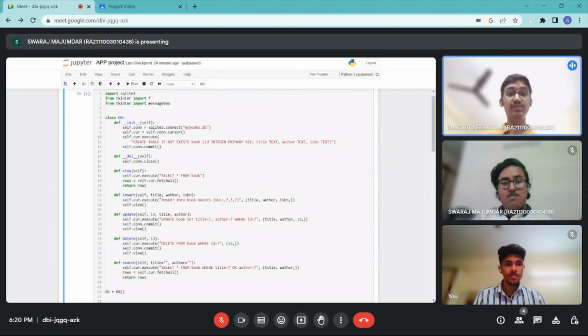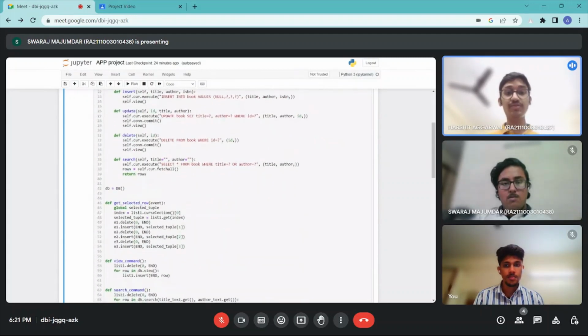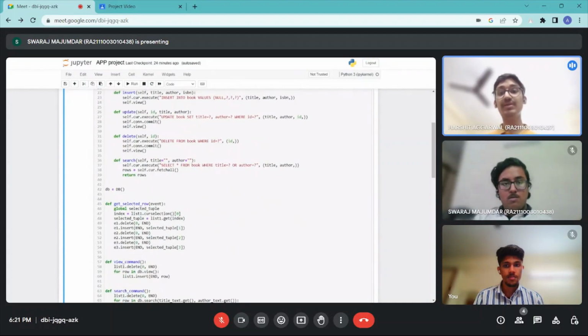Def delete is a destructor created for the class DB. Def view is used to view all the rows present in the table. Def insert is used to insert a new row in the table. Def update is used to update the value of a selected row. Def delete is used to delete a particular row from the table. Def search is used to search the given entry from the table. DB equals DB brackets is used to create an object of the class DB.